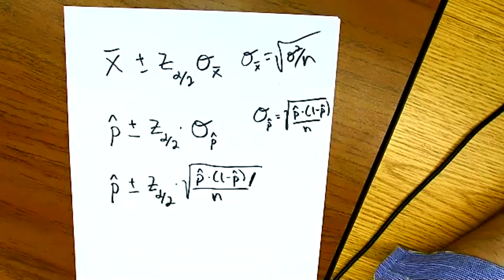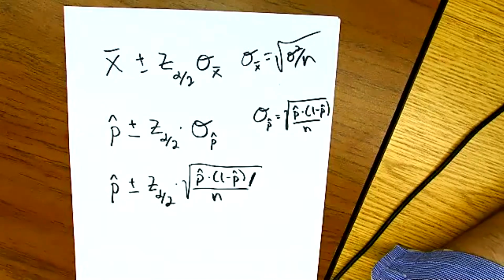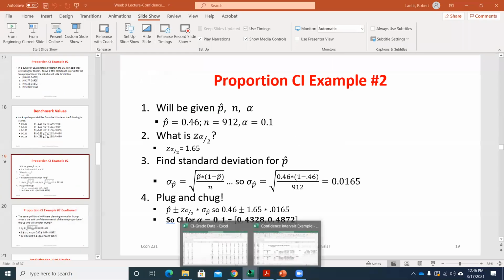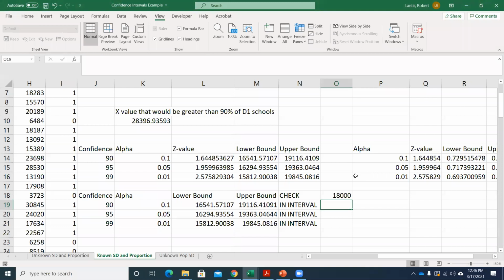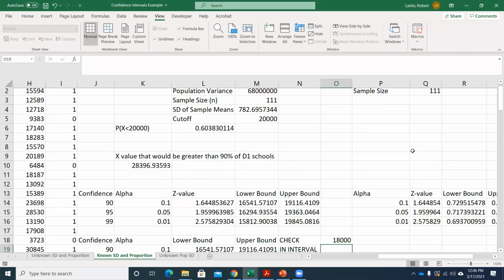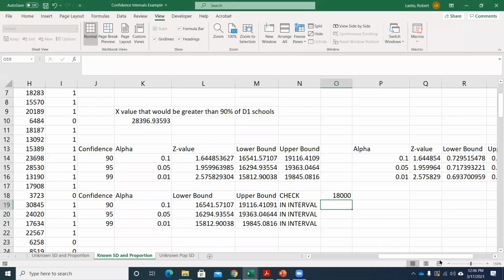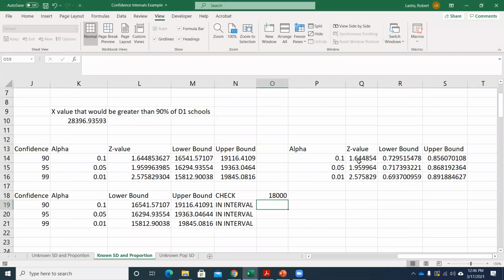We'll be dealing with this confidence intervals example Excel file again, and that's where we'll be using a sample proportion and building some confidence intervals for a sample proportion. It'll look really similar to what we did today.